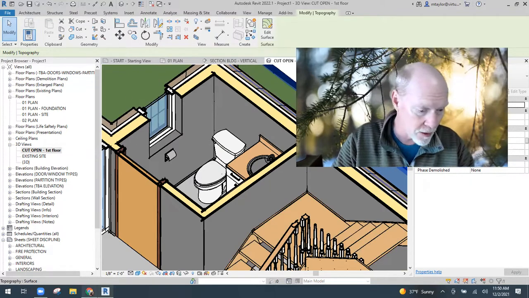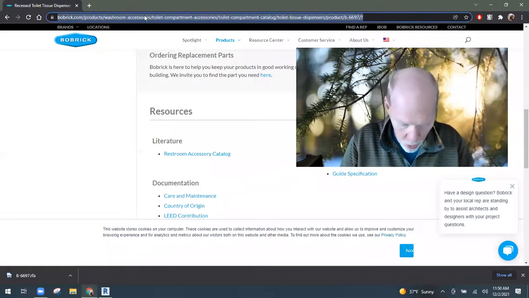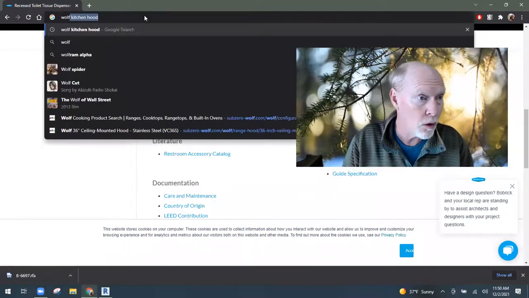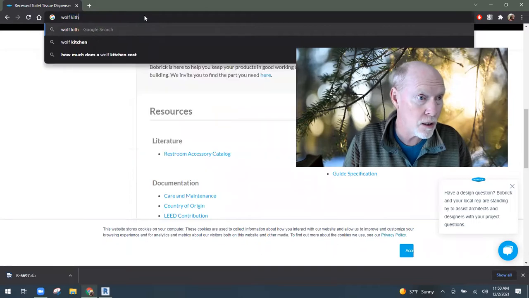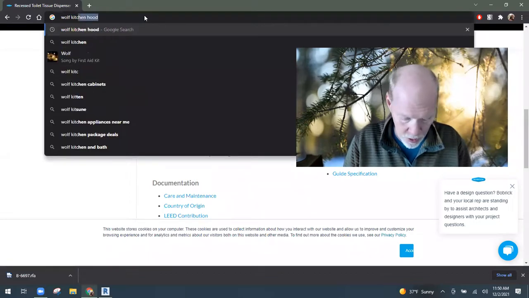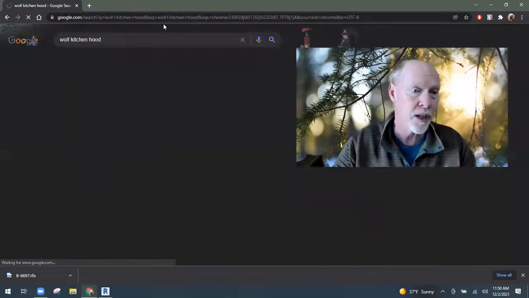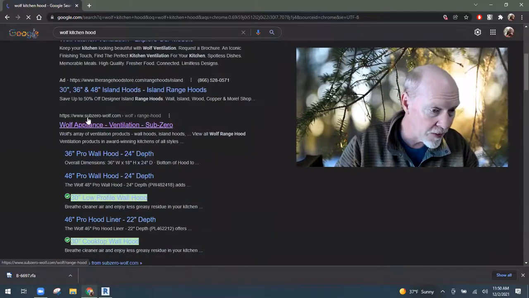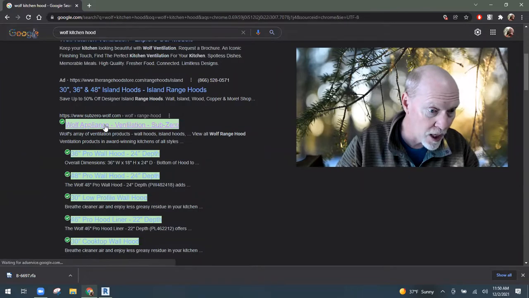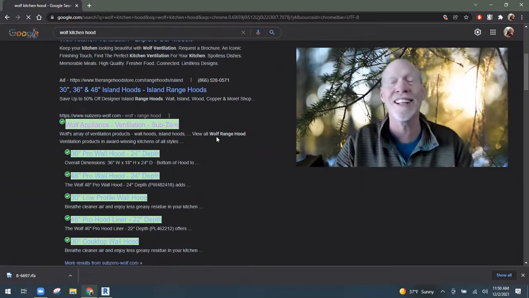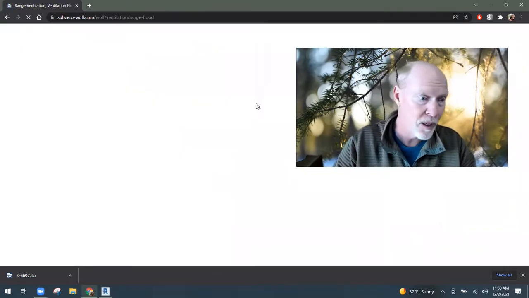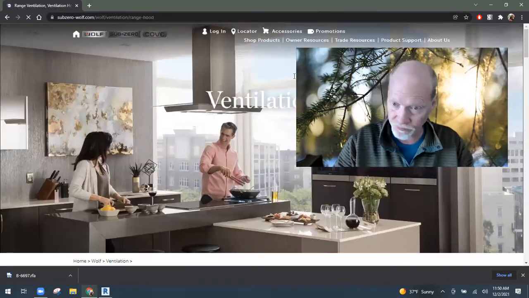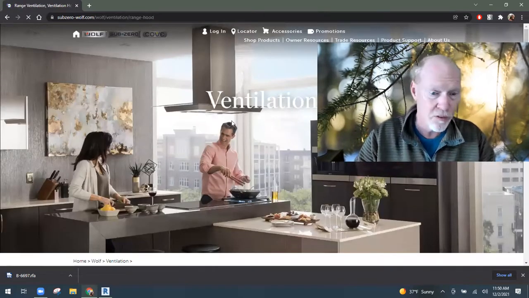Let's go do that. So let's go Wolf kitchen, how do you spell kitchen? Hood. Okay, and scroll down. Watch out for ads, lots of ads, but just come down here. I'm going to Sub-Zero-Wolf, Wolf Appliance, ventilation, okay? When I click on their website, they've got a great website for venting.